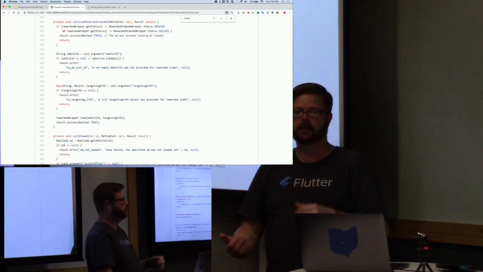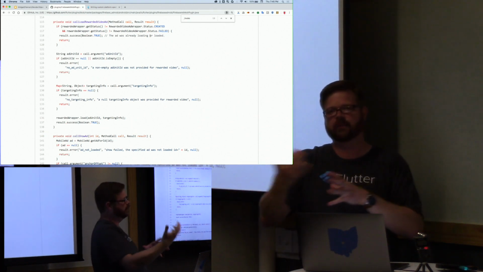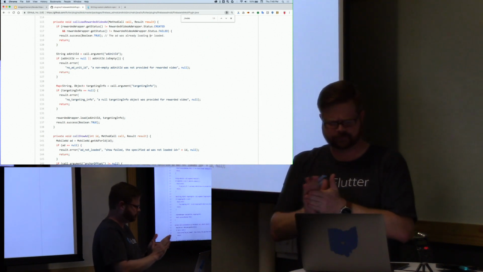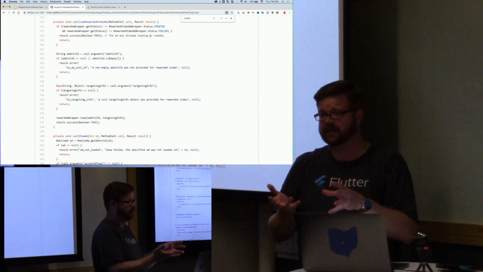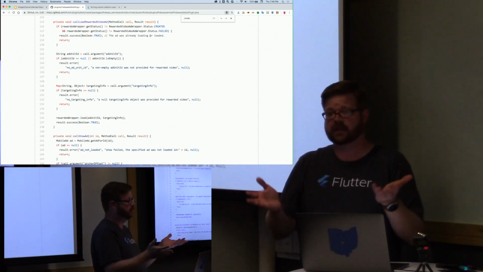So we have Dart land and we have platform land, and you need to construct a little bridge for yourself. But other than that, there really isn't anything you can't do. It's platform code at that point. You can do most anything you want to do.